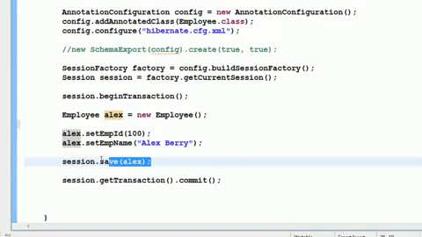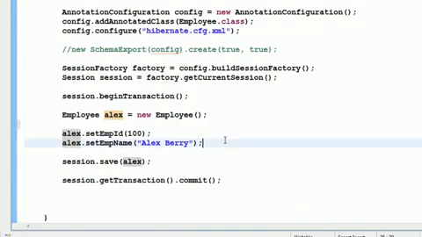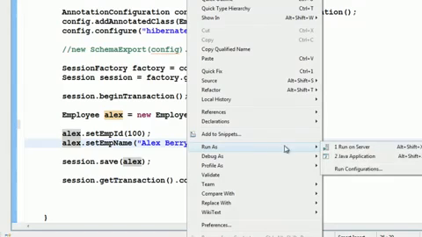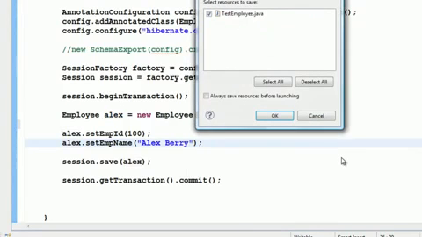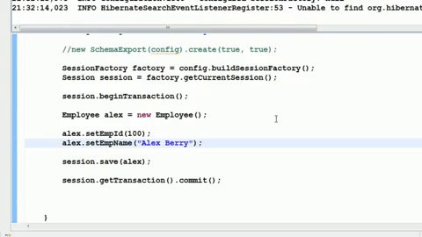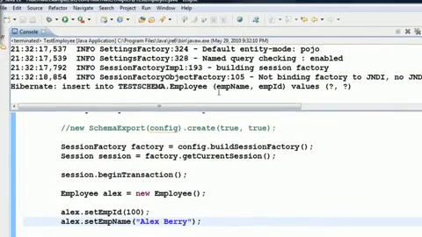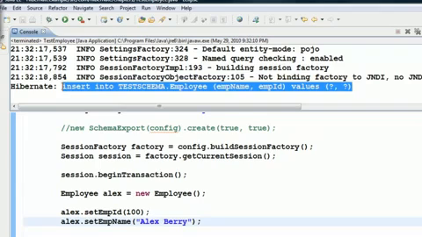But you have to understand that it does not save the object in this particular line, but it saves the object at session.getTransaction.commit. Now let us run this piece of code and see. Right click, run as Java application, save the file. Now you can see that it did not recreate the table, but it did an insert into test schema. You can see the SQL statements: insert into test schema employee, employee name and ID, and it passed these two values.